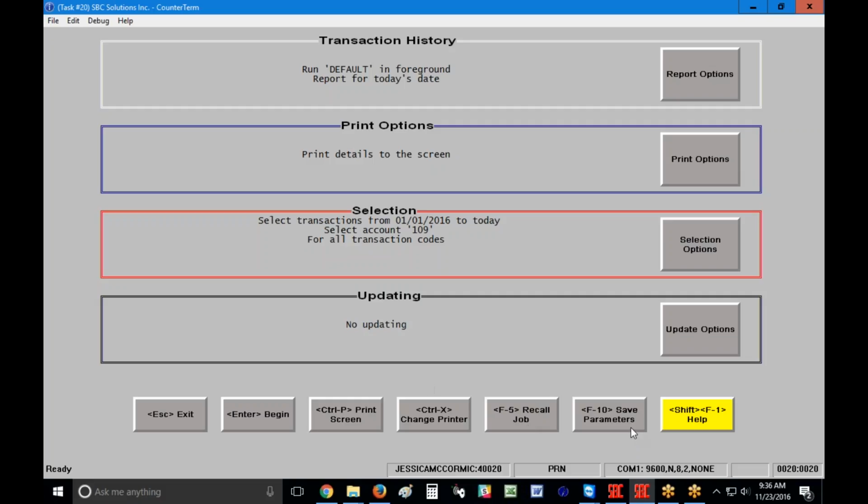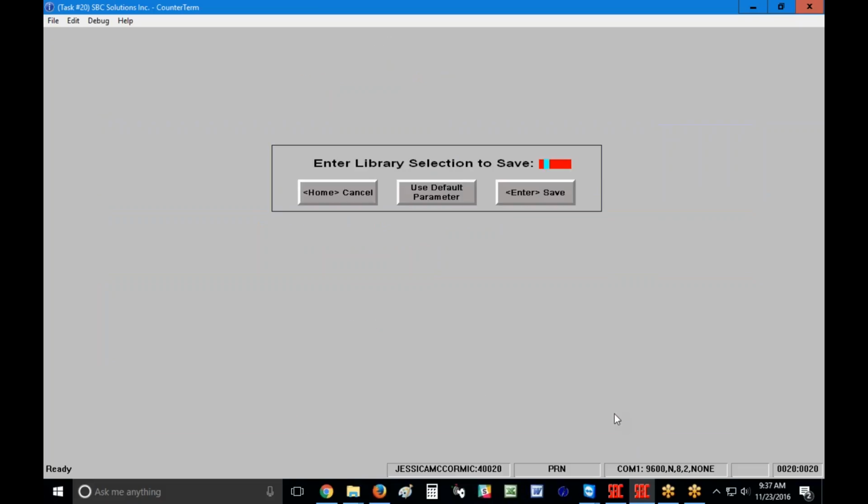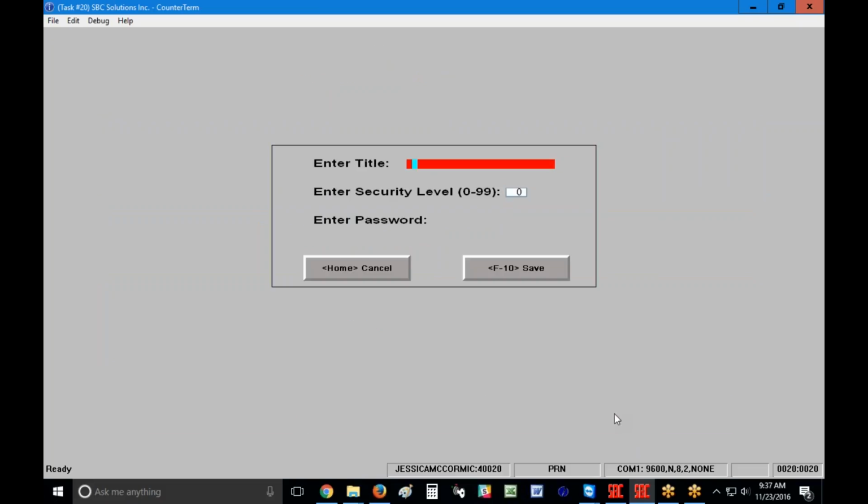Or I can F10 save the parameters. So I'm going to save the parameters. I'm going to click on F10, and I'm going to type in 109. That was my account number. And I'm going to type in 109 invoices. I can call this anything I want.